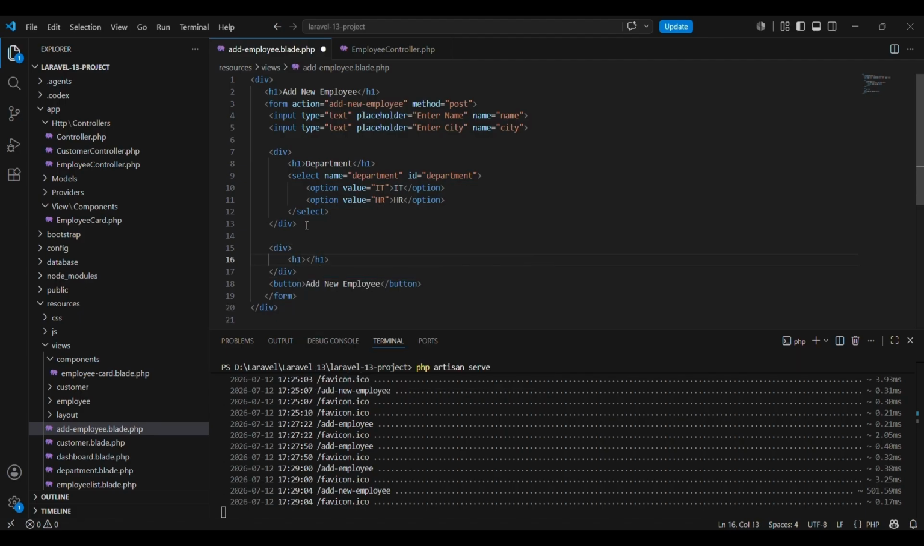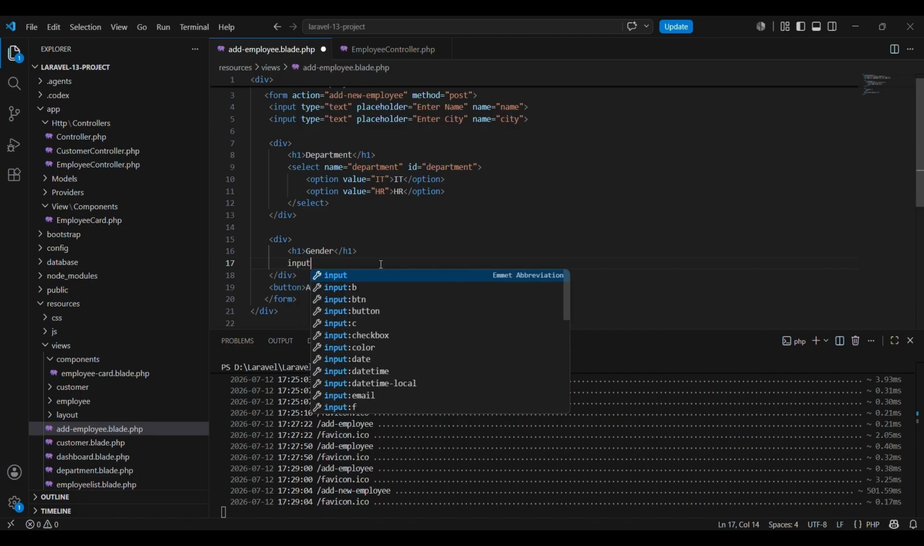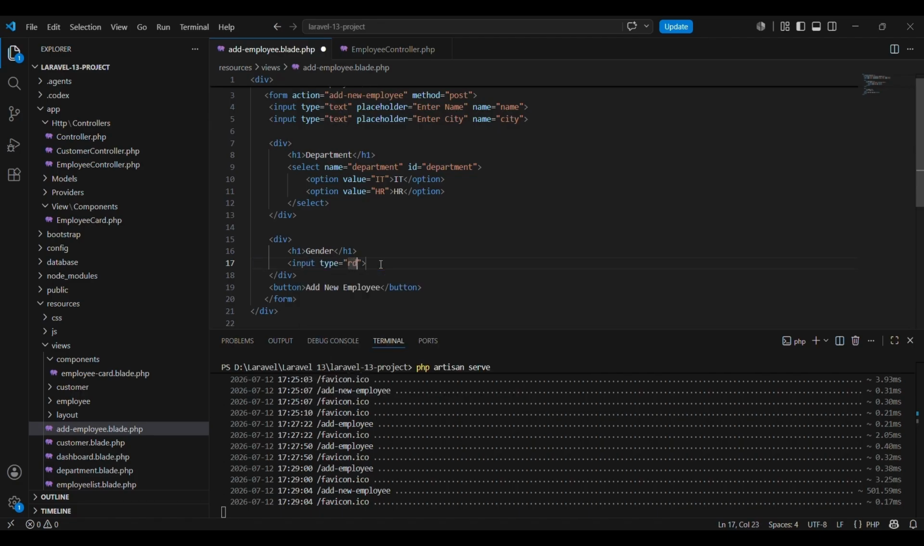Now add an H1 heading with the text gender. Now let's add our first radio button using the type equals radio input. Add the name attribute and set it to gender. All radio buttons in the same group must have the same name attribute. This ensures that the user can select only one option.